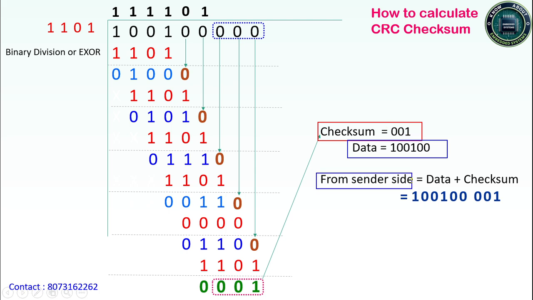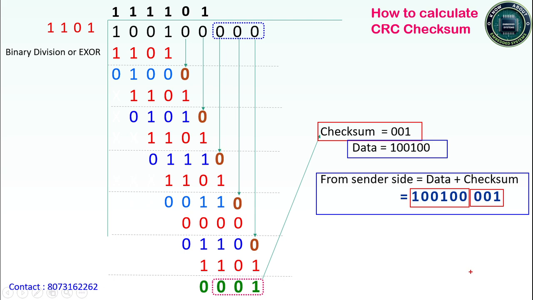From the transmitter side, or the sender side, whenever we want to transmit data with a checksum, we have to follow this method: data followed by checksum. So this is my data 1 0 0 1 0 0, and this is my checksum. In this way, on the transmitter side, we calculate the checksum and append it to the data bits before transmitting. On the reception side, after receiving, the same thing will be performed, and the checksum should match.